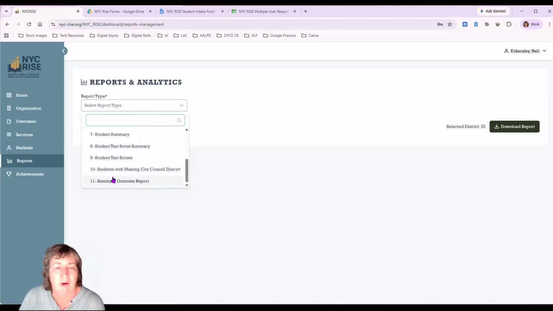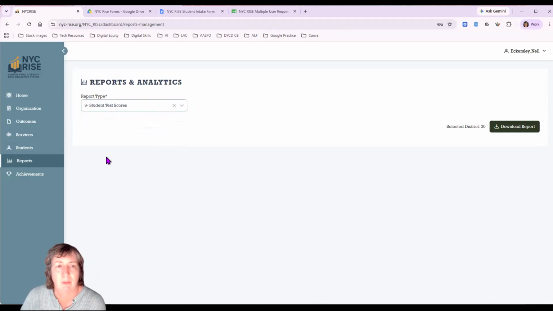And there are currently 11 reports, and this might change. We got some feedback, so maybe we'll be adding some other ones. So you would select the report and then download the report. And as I say, it will come up as an Excel spreadsheet, and then you could sort that Excel spreadsheet. You can do anything you want with that data.